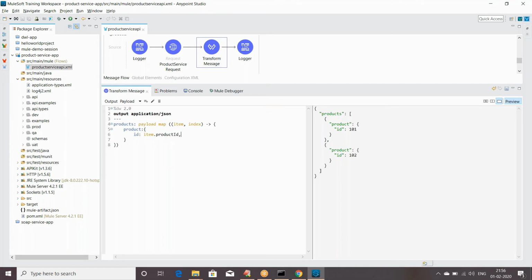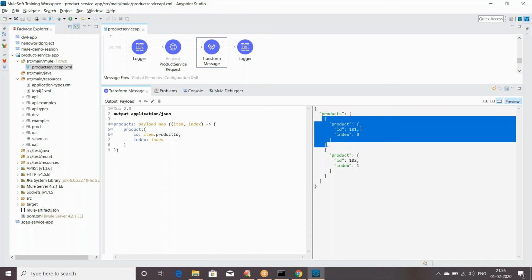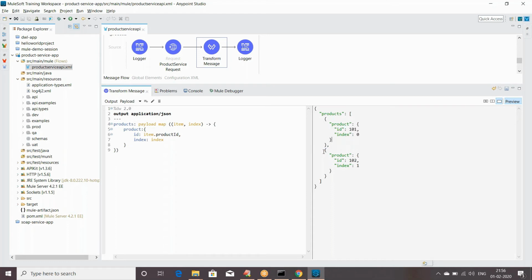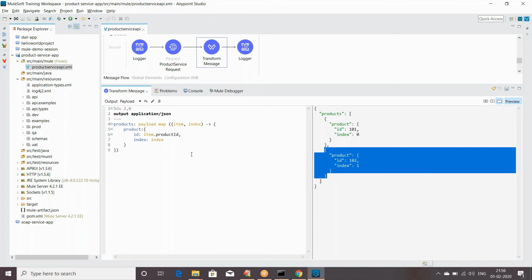Okay, now let's say index, we'll take the index as well. So let's say I'll just use index as a key and index as a value. Now you can see it has kept index as a key, and the value is basically, since it's the first object, this will be our 0th index, and this is our 1st index, right? So I'll just simply take this off right now.